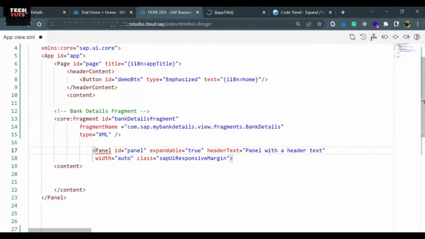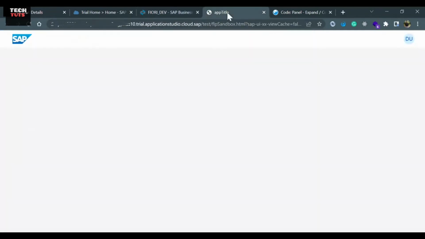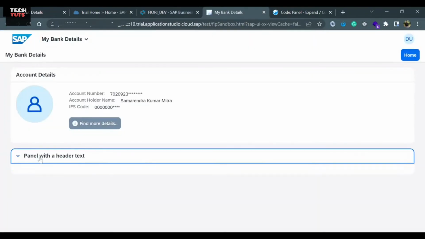So I can give it an ID, panel of card. So I can say P4 panel cards. Now the panel is defined and there's a panel with header text. The application is getting loaded automatically, so we can check what all changes are there. If I move to the application, I will see the panel with header text is loaded.